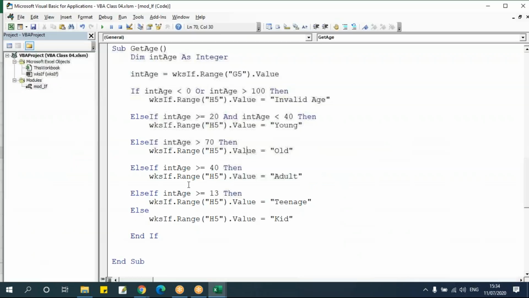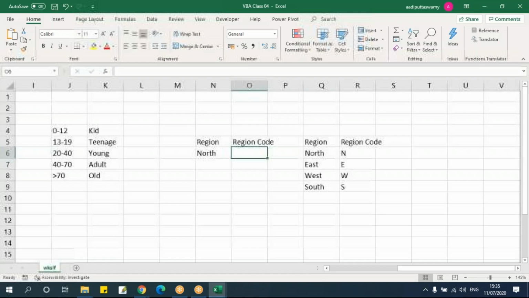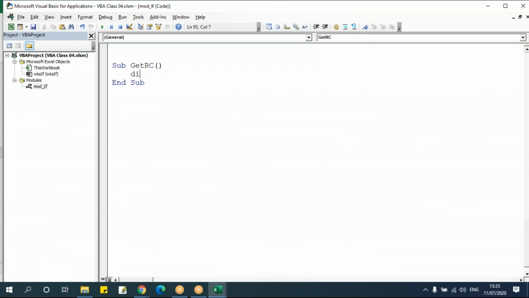So if you want to do that, let's go and write the program. Sub get region code. First, let's take the value region into one variable. I'll say dim str region. I'm using str because it is a string.